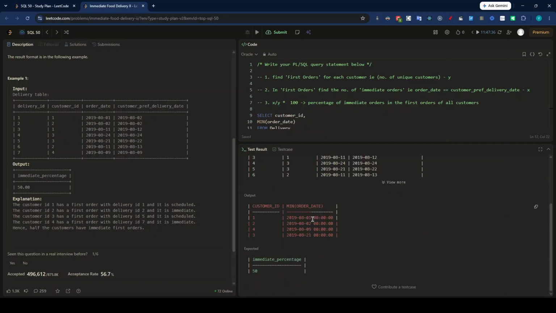Okay guys, so now you can see that for customer ID 1, he has placed two orders. One was on the 1st of August and second was on the 11th of August. Now we have got the first order as 1st August. So like this we have got his first order for every customer. You can see that customer ID 3, his delivery ID 4, like in the table it was occurring like this, this 24 was occurring first, then 21st, but now minimum is giving me the correct 21st August, that is his first order. So now I think we have got the first orders for every customer, right?